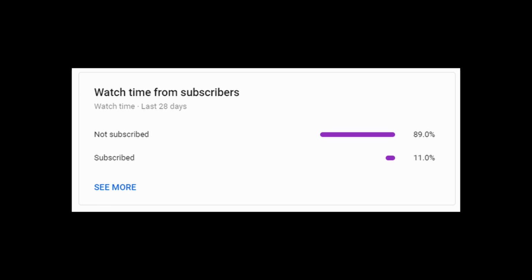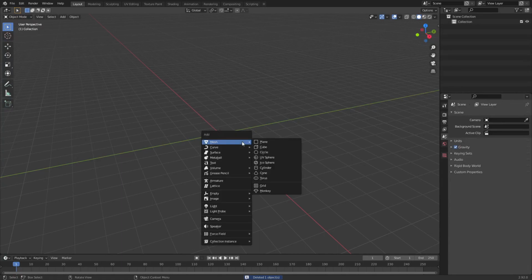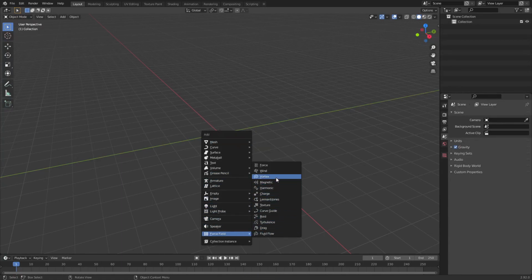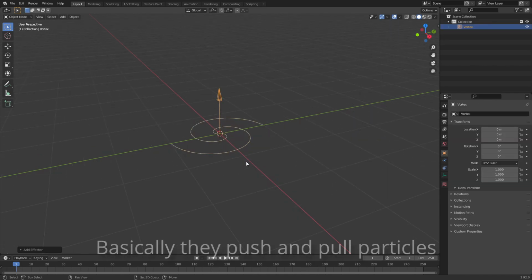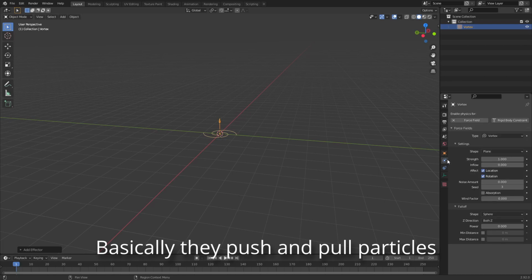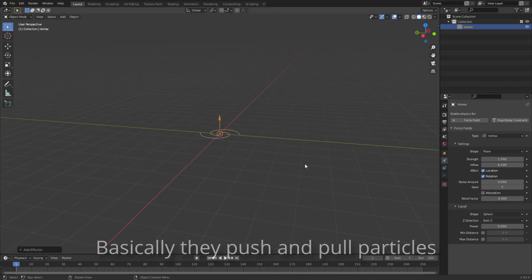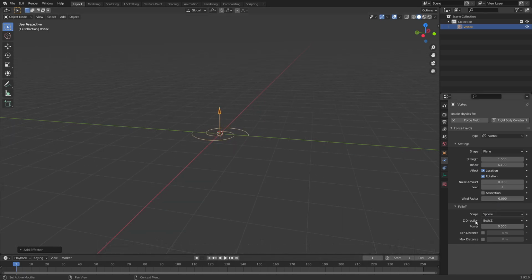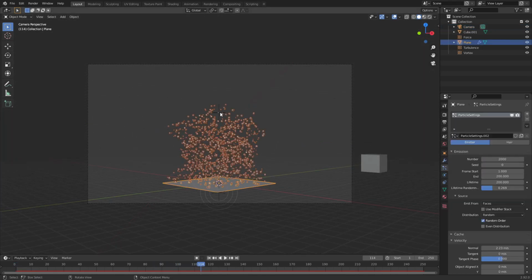Alright, let's talk a little bit about forces. There's a bunch of different types, and basically what they do is they affect particles in cloth simulations, and I don't think they affect rigid body, but they affect different types of simulations, and each force affects in a different way. They're really cool. They have their own tab which you can edit them. They are amazing for these particle simulations. You can create some really cool stuff.